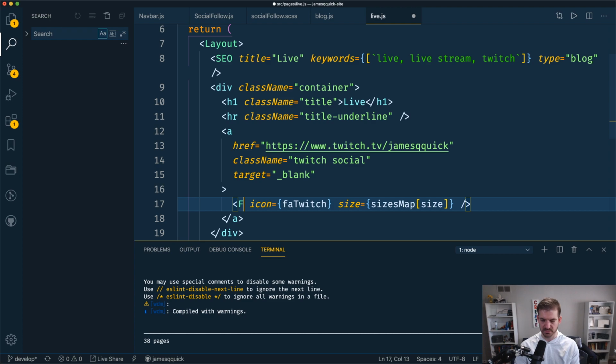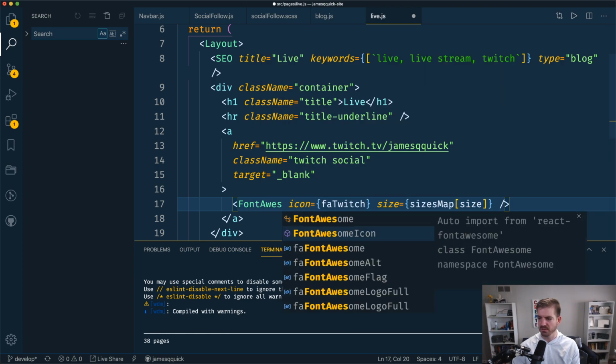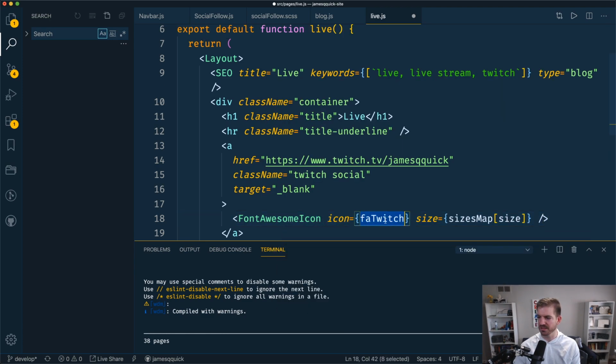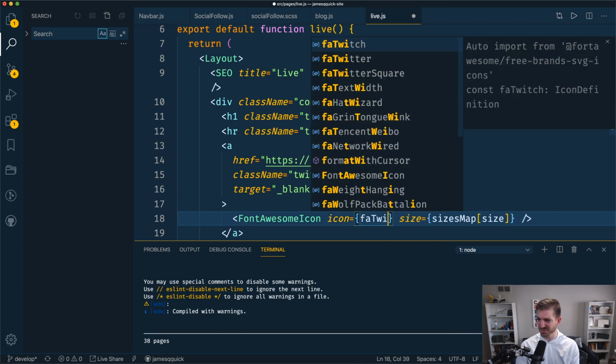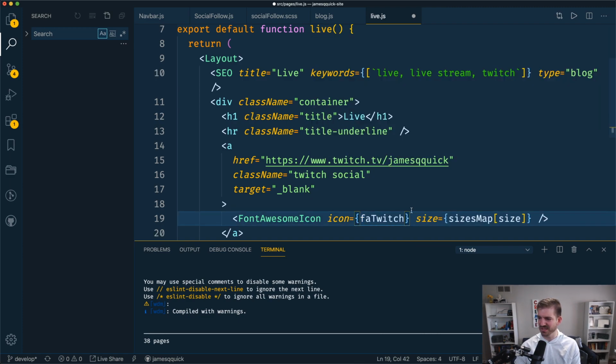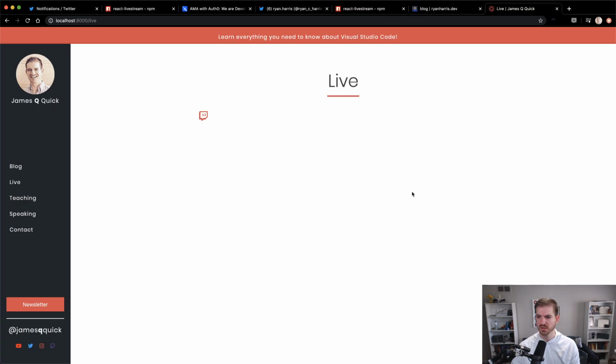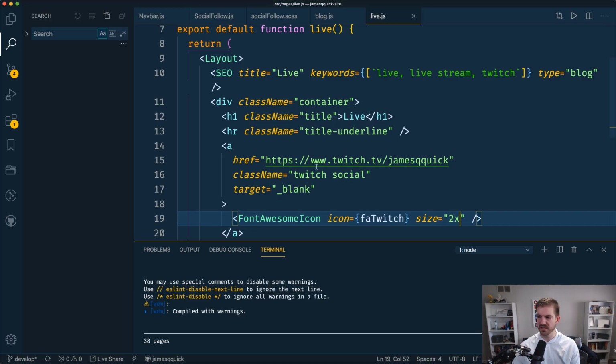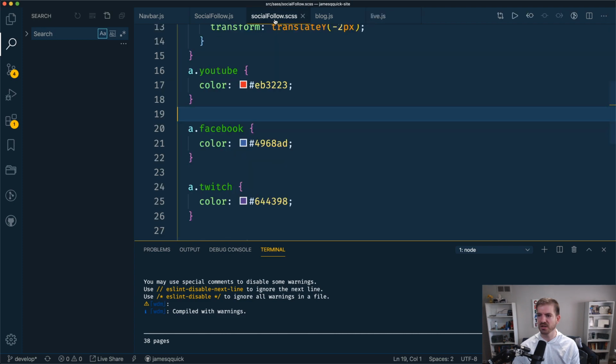And then I'll need to import this Font Awesome icon, and will I get auto import for FaTwitch? Hopefully, yeah. And I can just define this as, is it 2x is what I'll need? Let's see what that looks like. Okay, so that worked. And then why is it not picking up that color? Because it's got this. So I think that that color is only in my social follow.